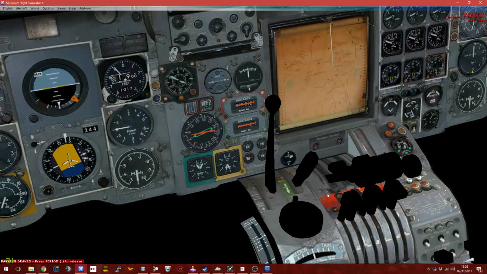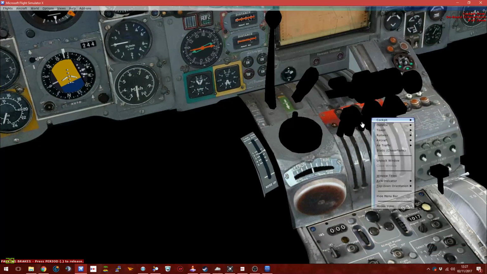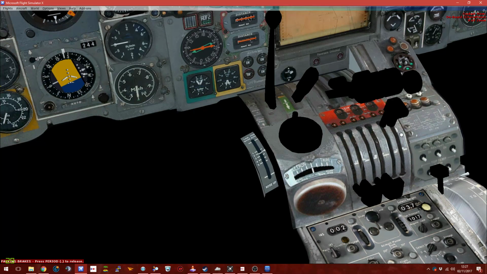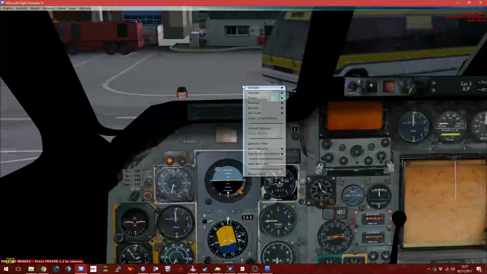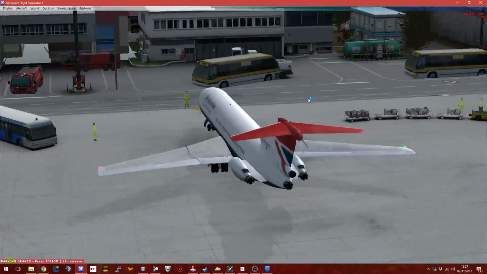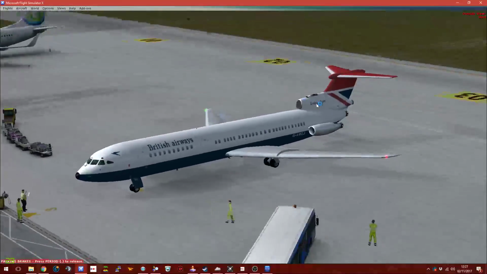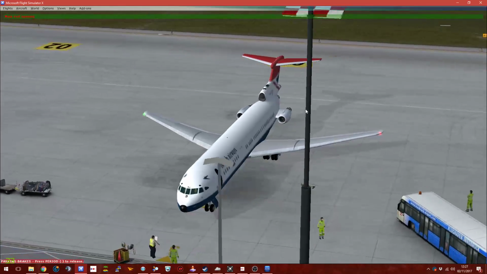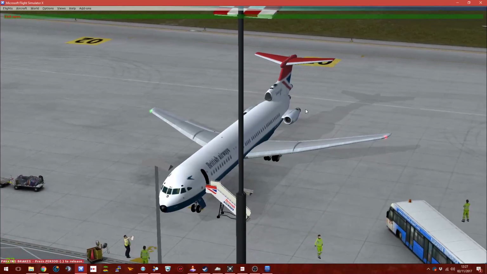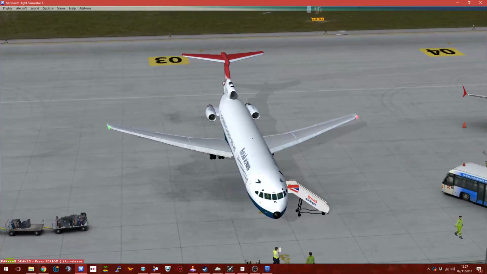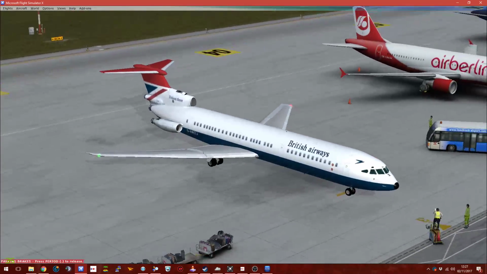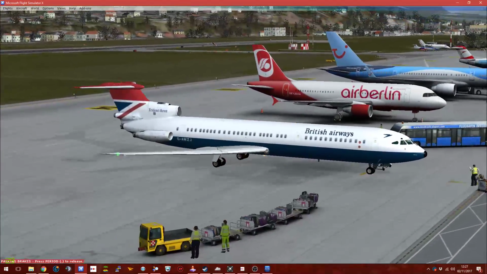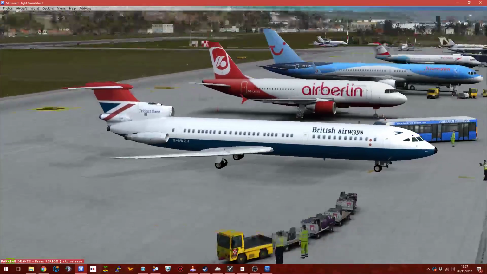Parking brake can come on. And I can't put external power on because the engineer's panel's not rendered. Oh, loving the steps. Nice. And there we are, down at Innsbruck. Unparked.